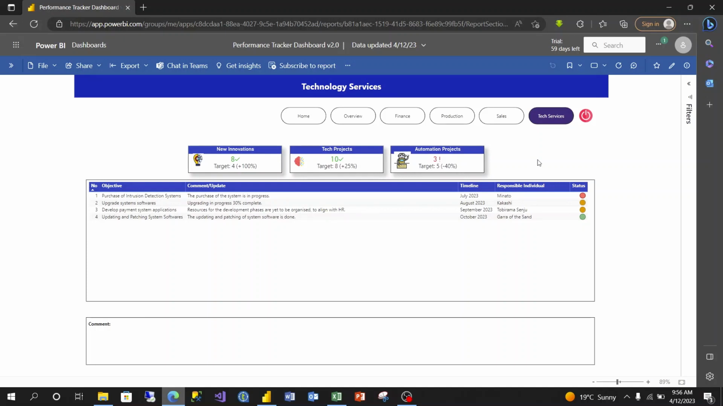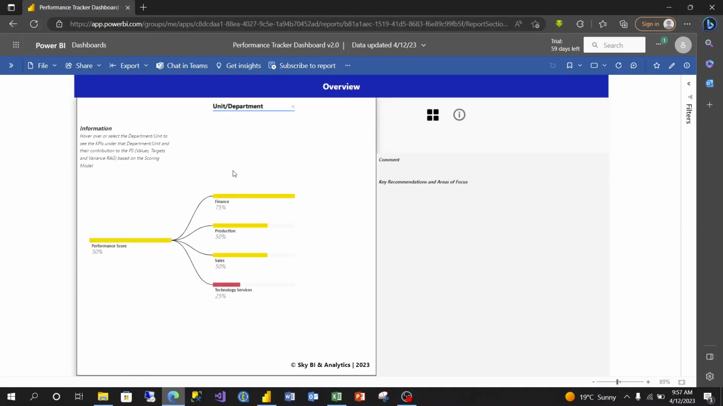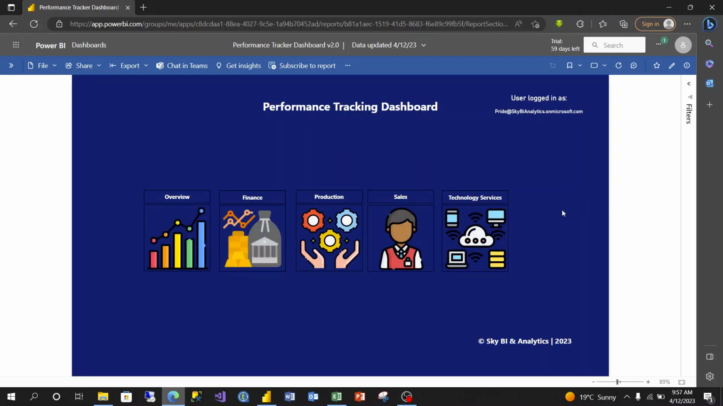If you're done with the dashboard, you can just click this red button here. It takes us to the thank you page. That's the end page. And if you want to start the dashboard, you can just click the green button here, and it will take us to the overview slide. So this is the dashboard that I deployed in Power BI Service.